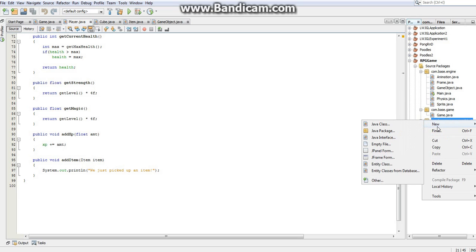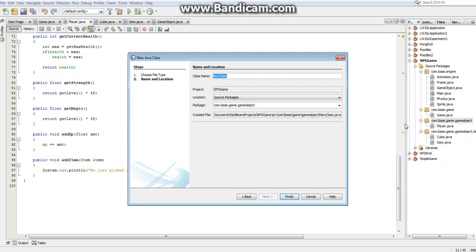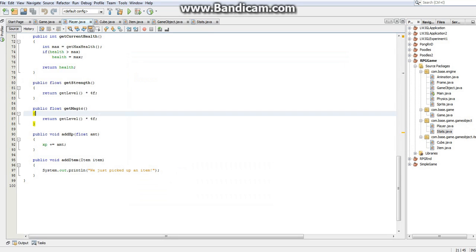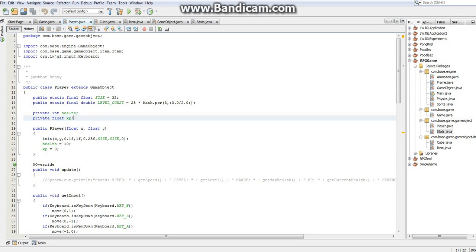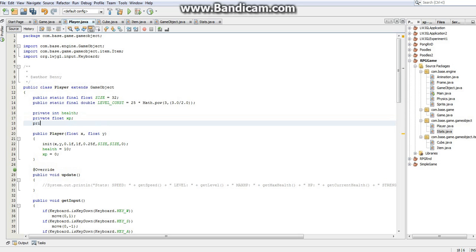I'm going to just right-click on my game object package and create a new class. I'm going to call it Stats, because I'm just going to take this whole statistic system and move it out of the player class. I think I'm probably going to be using the same statistic system for enemies, because it makes sense that an enemy of the same level as a player would have pretty much the same power as a player. I'm going to change it so that the player has a private Stats called stats.